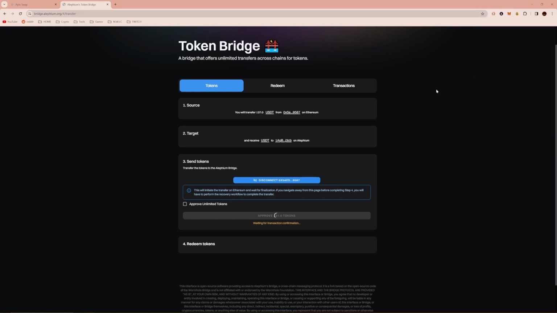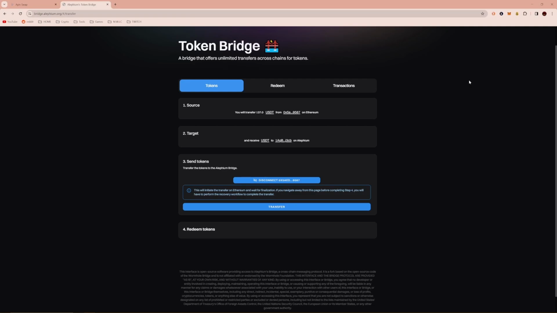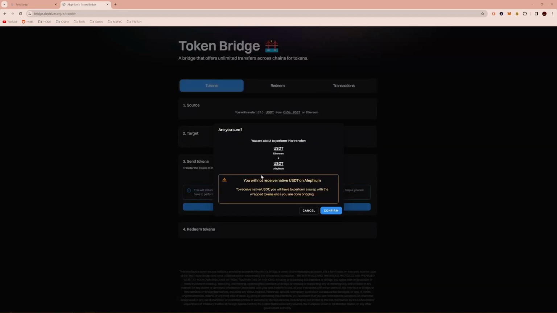So that was a $5 gas fee. That's not too bad. I've seen very high gas on Ethereum. $5 is actually quite manageable compared to that, but it gives you a good perspective of how much cheaper it is on Alephium. Finalizing that, you will not receive native USDT on Alephium. To receive native USDT, you will have to perform a swap with the wrapped tokens once you are done bridging.